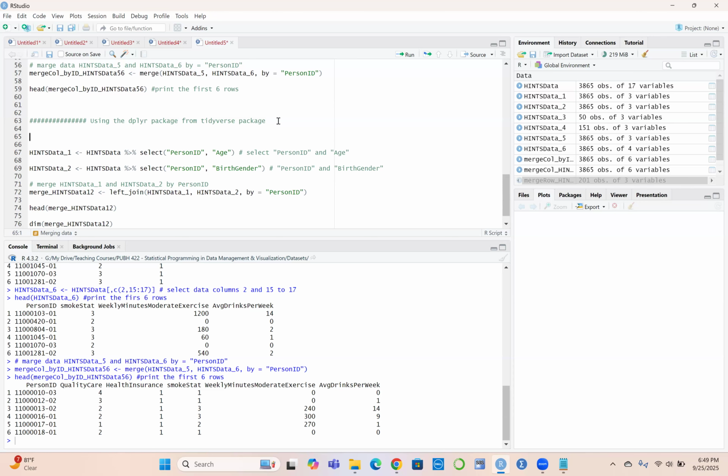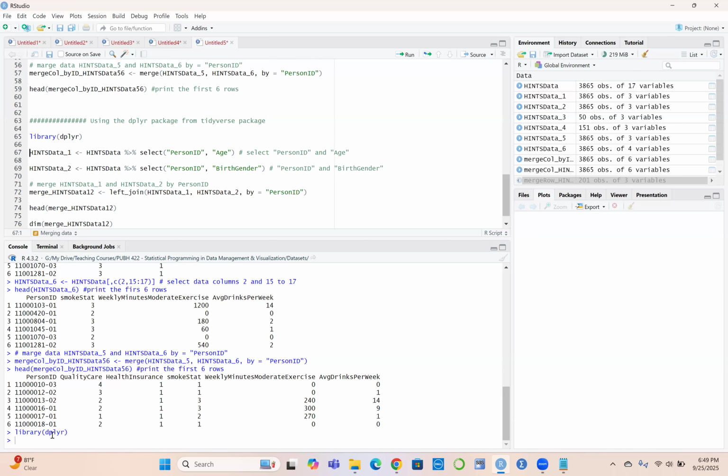Now before you use the dplyr, you must first install the tidyverse package or the dplyr package, okay? I have already installed the dplyr package, so I will just call the dplyr and then make use of it. So now I have loaded the package or activated the package. So now it's ready. So with that, I'm going to create a new data set, okay? Let's say I'm going to call that data, which is going to overwrite the previous HINTS1 data we created, okay? So we are going to have HINTS data 1.